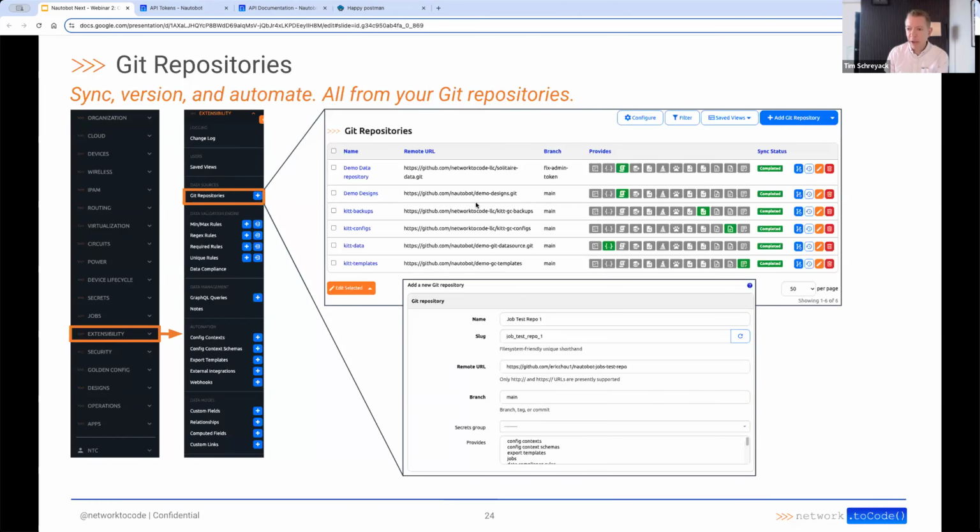Nautobot is going to expect to see a folder with jobs at the top of that repository. So just keep that in mind as you're creating repositories. As you select what the provides field is, that is going to determine what Nautobot is expecting within that repository to find in order to locate the appropriate data. So this means that you can potentially have a single repository that provides more than one thing because of that folder structure. So that's where you get that idea from there.